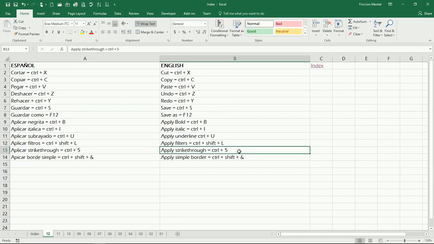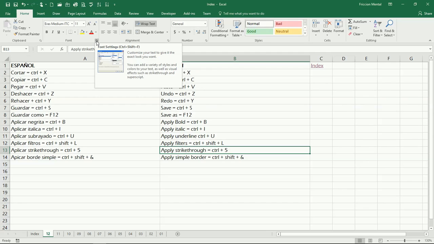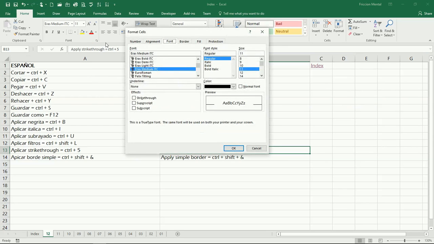For example, for the strikethrough, I'm gonna come here into the font group, and I'm gonna open the dialog box. Here I have the strikethrough. I can leave the mouse over the strikethrough, but as you can see, there is no tooltip coming up.